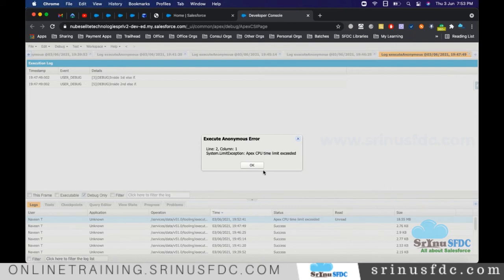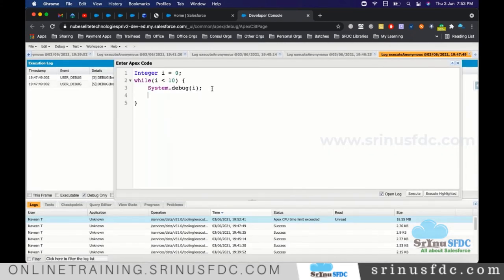Okay. Now that's why increment. If you increment, what will happen? 0, right? 0 incremented by 1. Next time again, 1 less than 10, print 1. Increment by 2. 2 less than 10, it will print 2. 3, it will become 3 here.